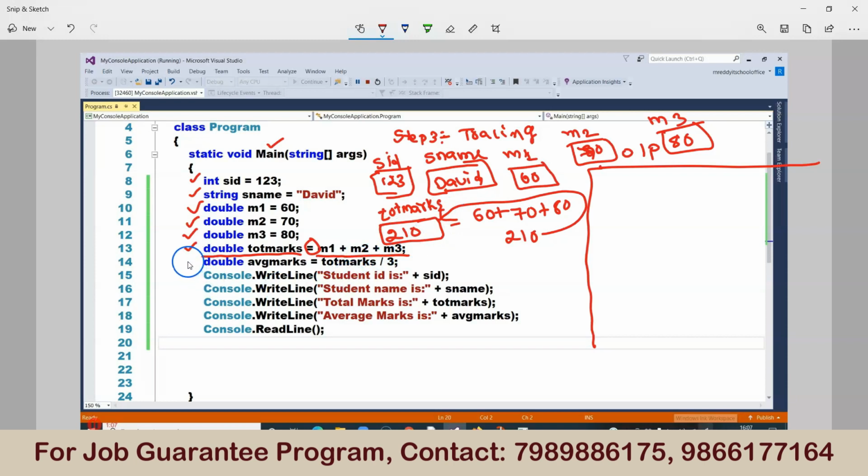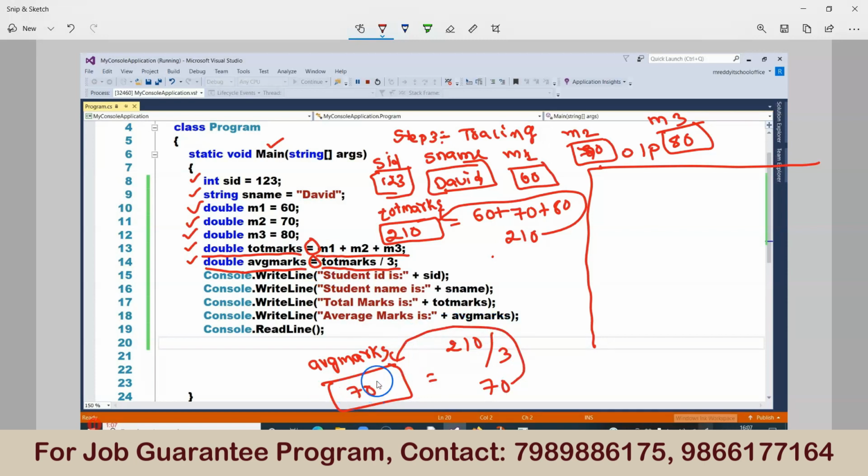Then after this, control will go to this line. Here the RHS, that is the right hand side, will execute totalMarks, that is 210, divided by 3. 210 by 3 is 70. And after this it will execute the left hand side. In the left hand side it will create a variable called avgMarks. Then after this it will execute the assignment operator. In the assignment operator it will assign 70 into this variable.